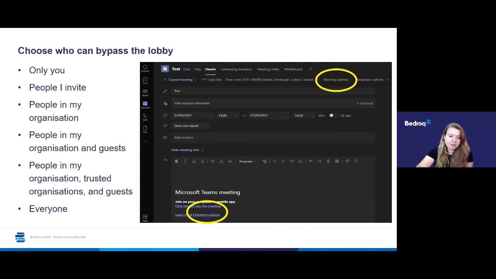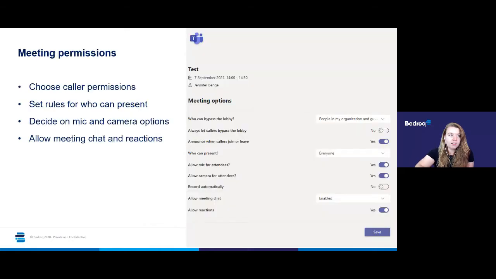You can find these meeting options and lobby control options when you set up the meeting invite itself. So you can see circled in yellow in the image, there's meeting options in the top menu bar and also within the invite text itself. So just click those and it will take you through to the following screen. This will open within your browser window.